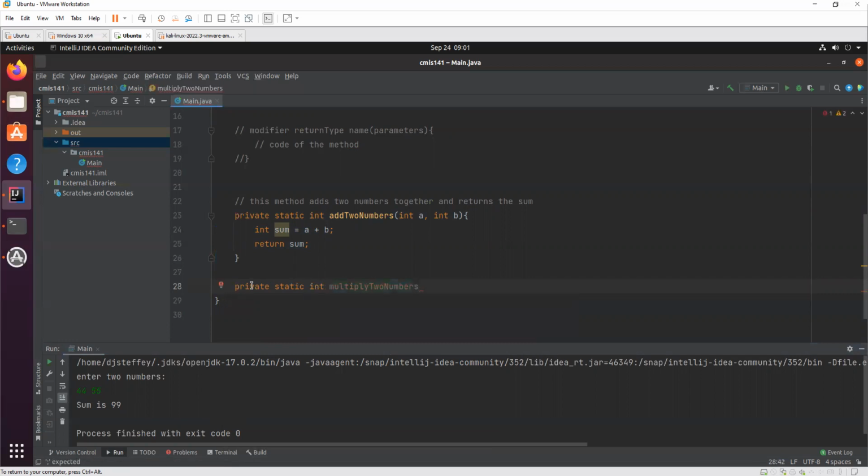So it's going to be private. Like I said, static. Don't worry too much about it. Just use it. It's for higher level classes. The integer is the return type. Multiply two numbers is the name of the method. Inside of here, we need to give it the parameters. We wanted to multiply A and B.